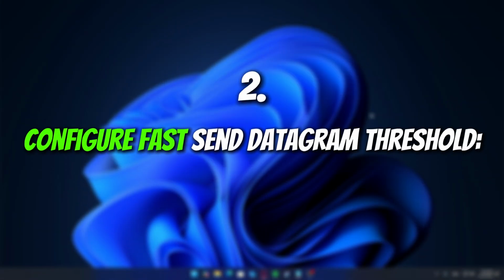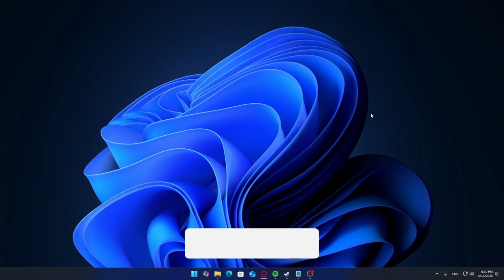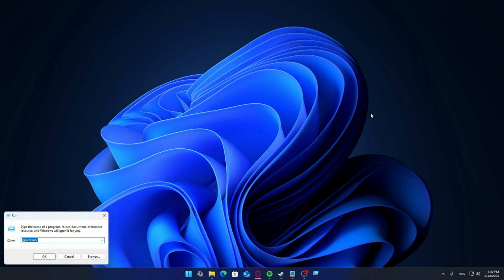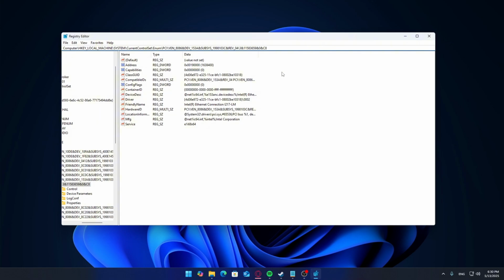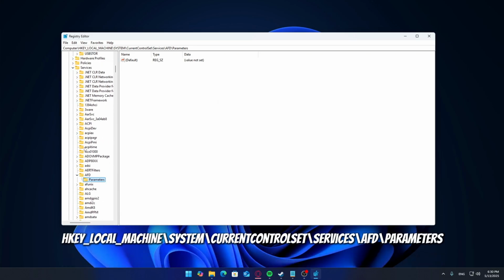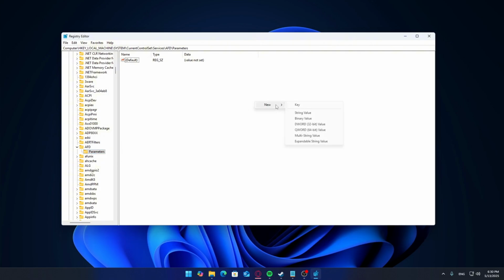2. Configure FastSendDatagramThreshold. This tweak comes directly from NVIDIA's documentation and helps with optimizing UDP traffic. It's not the most commonly known tweak, but it's incredibly effective for improving the flow of your network traffic. Here's how you can do it. First, press Windows plus R to open the Run dialog, then type Regedit and press Enter to open the Registry Editor. Navigate to the following path in the Registry Editor, HKEY_LOCAL_MACHINE\SYSTEM\CurrentControlSet\Services\AFD\Parameters.